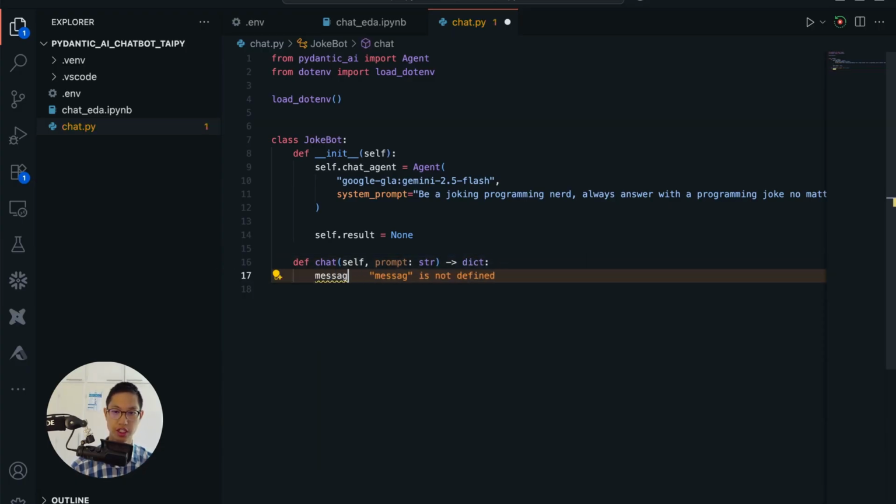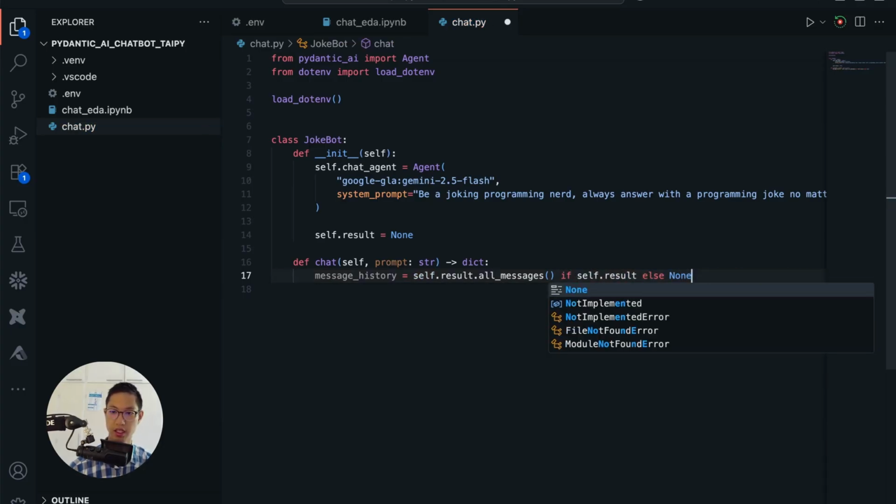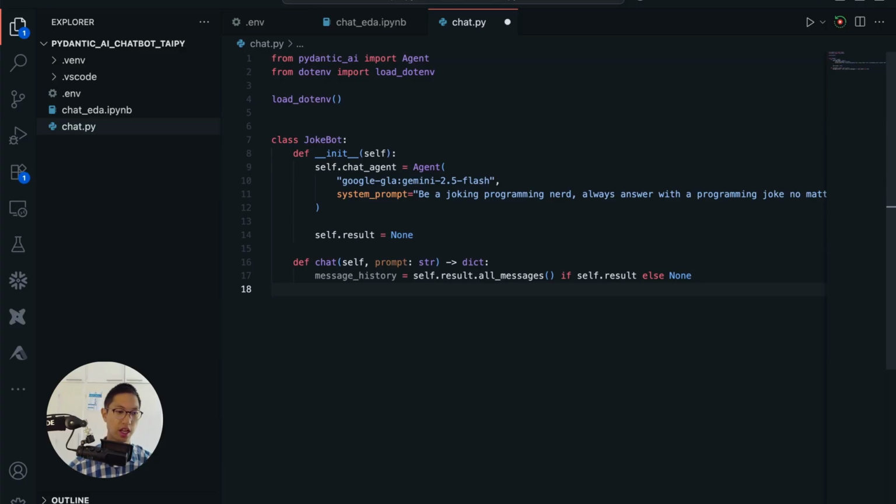Self prompt is a string, and it should return back a dictionary. Okay, here message history equals self.result.all_messages if self.result. Else, okay, we don't need that actually, because this is, let's say, self.result.all_messages if there is self.result, else it's None. Self.result is None by default, since we have created it as None. Then we will make this message history None if we don't have self.result.